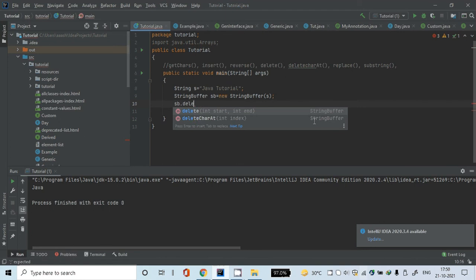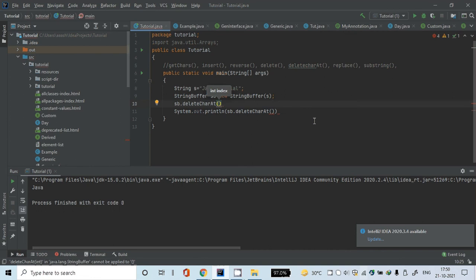sb dot deleteCharAt, let us say I want to remove this empty space. Let us say I am writing sb dot deleteCharAt(4), and after that I want to simply print sb. Then this particular thing is also going to work, because as I said earlier, the StringBuffer class is mutable in nature. So here you can see what the output is.